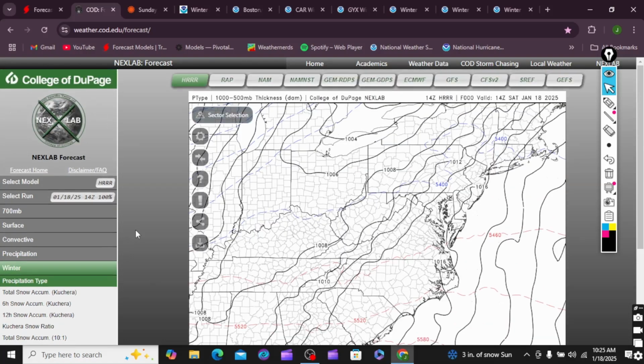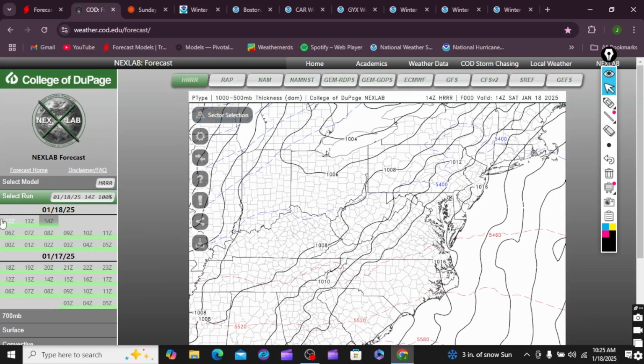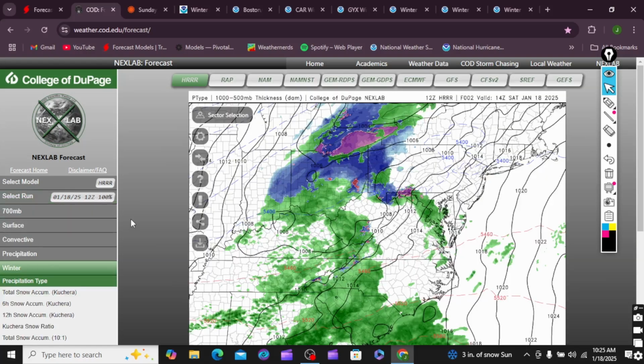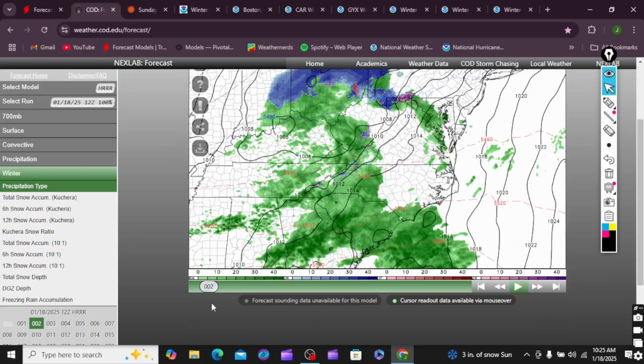A great model that I think has done an awesome job on this snowstorm has been her. It has been very consistent on the track and everything, and I really have faith in her model with this winter storm.